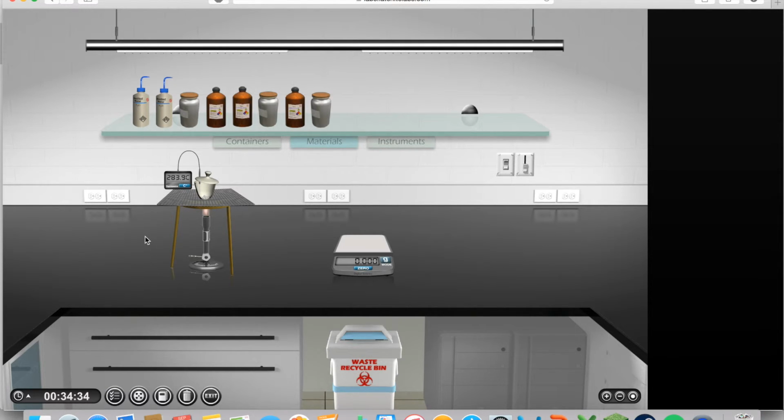And here we are. So the magnesium has reacted with the O2 inside the crucible and has formed magnesium oxide. Now we're going to turn off the Bunsen burner, remove the crucible from it, and put it on the scale. Notice the temperature falling.